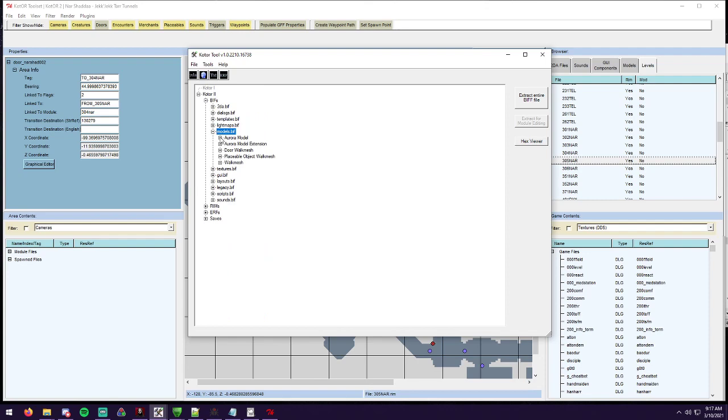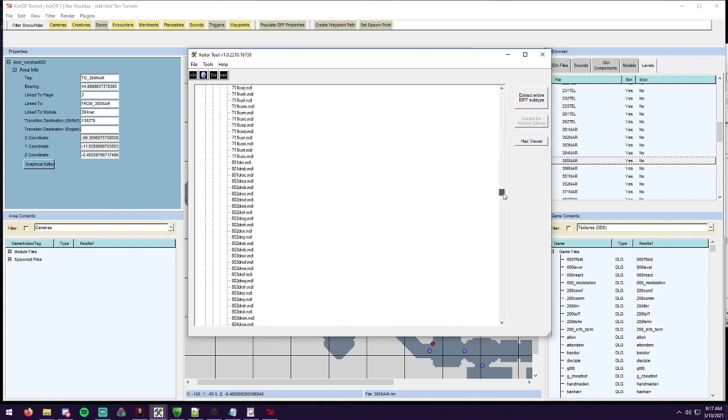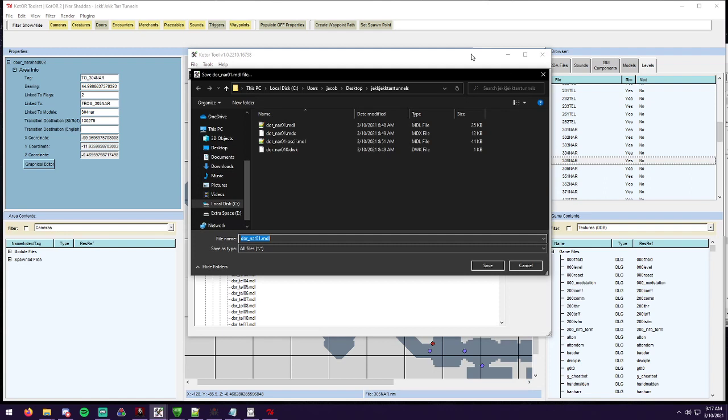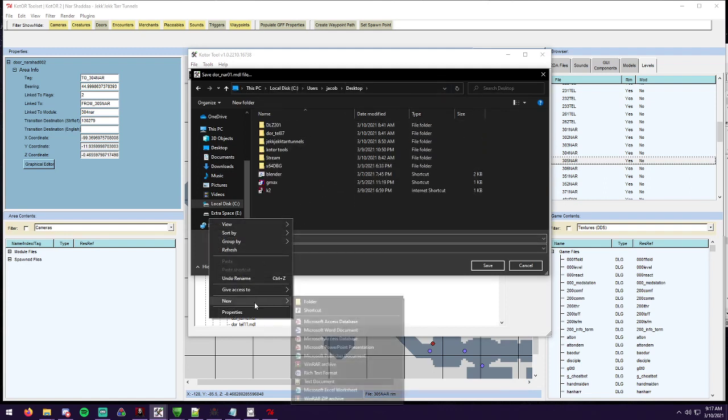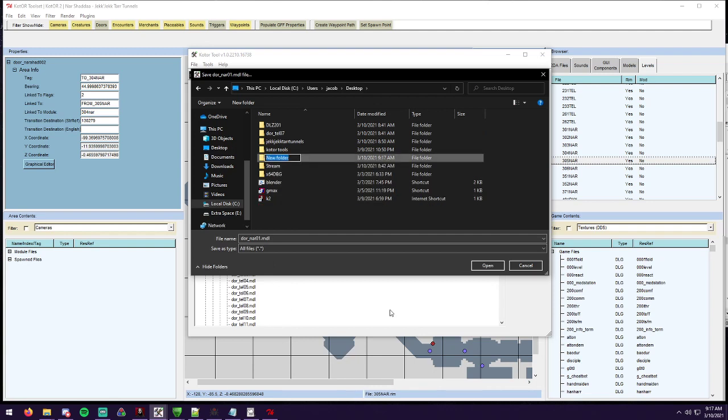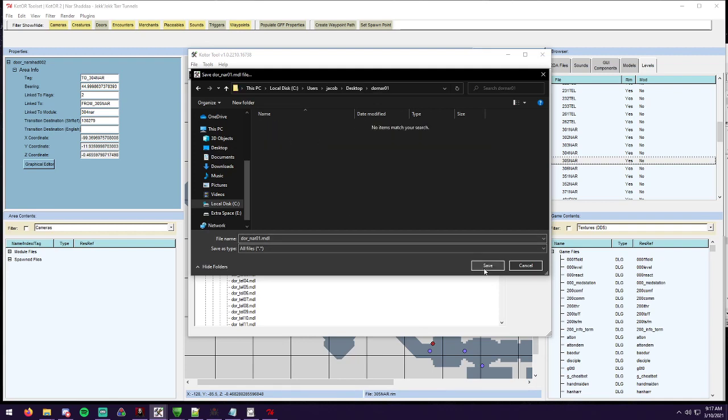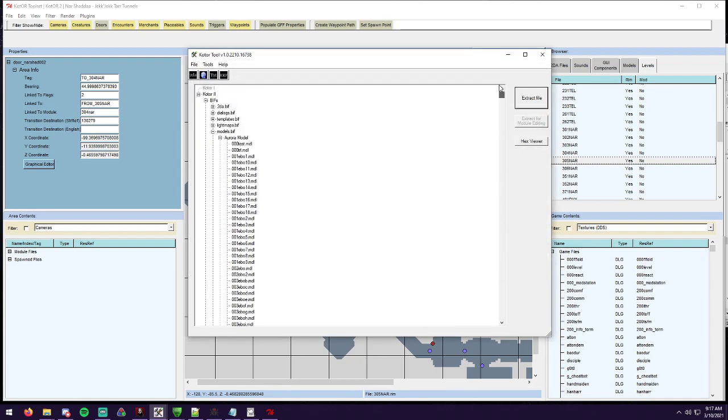We're going to go to models.bif. We're going to start with the Aurora model. We're going to go ahead and find DOR NAR 01. Remember, 01S was door 8. We need 01. We're going to hit extract file. It's going to ask you what file you want to put it in. I'm just going to put it in a new folder just so we have a clean folder to look at. I'm just going to say DOR1 just so it's real clear what it is. We're just going to hit save. Now it's in that folder.